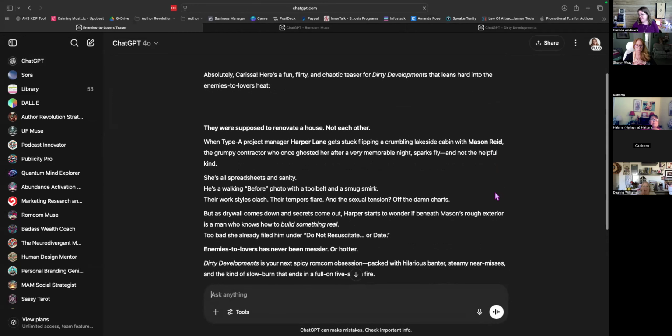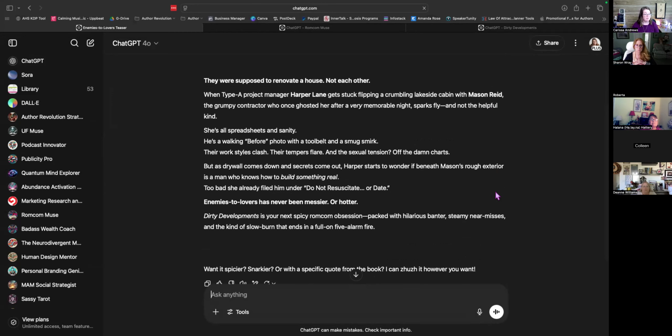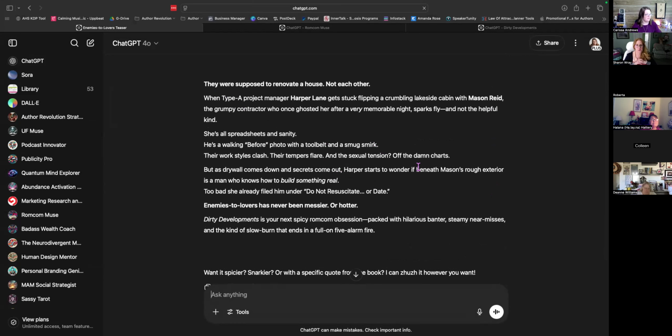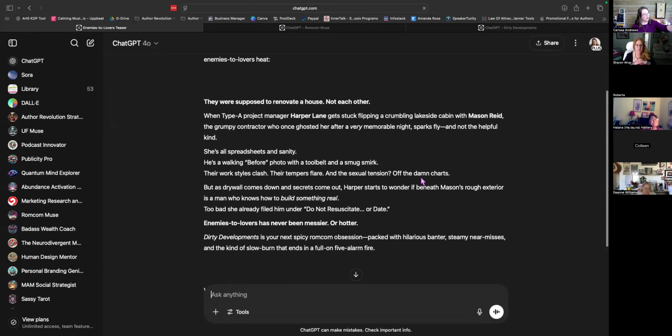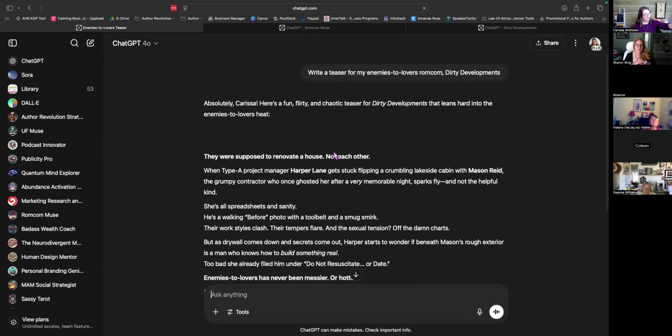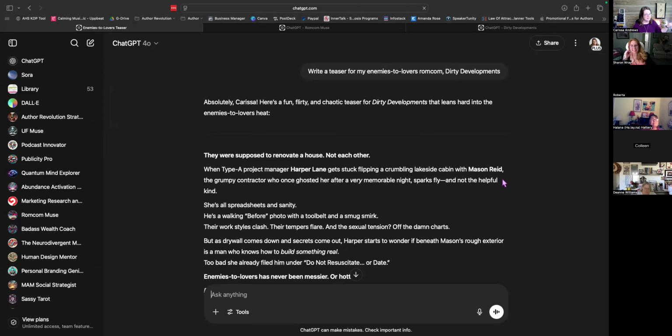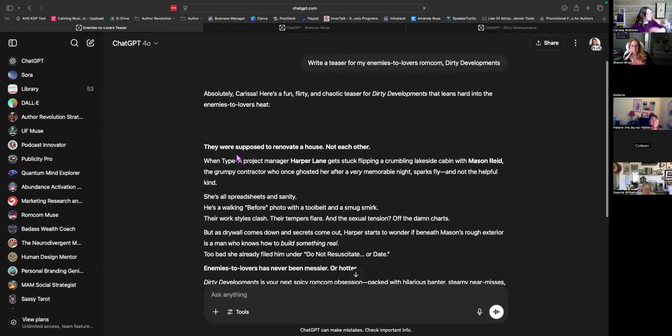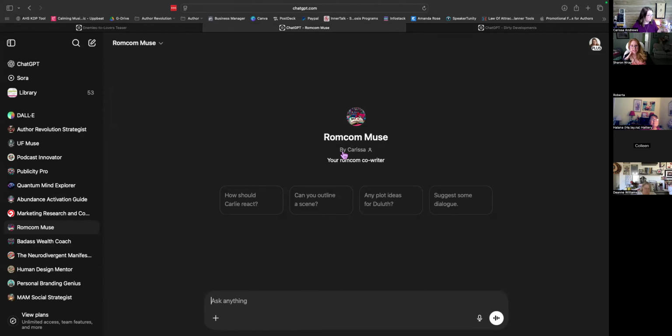And funnily enough, this has absolutely nothing to do with my book. So I'm going to say right now, when I'm looking at this, normal standard ChatGPT, I do not put a whole lot of information, especially about Dirty Developments, in this thing. So this is not even accurate. There is not a renovated house. Harper Lane is not my character. Mason Reed, I have no idea who this is. This has nothing to do with my books whatsoever.